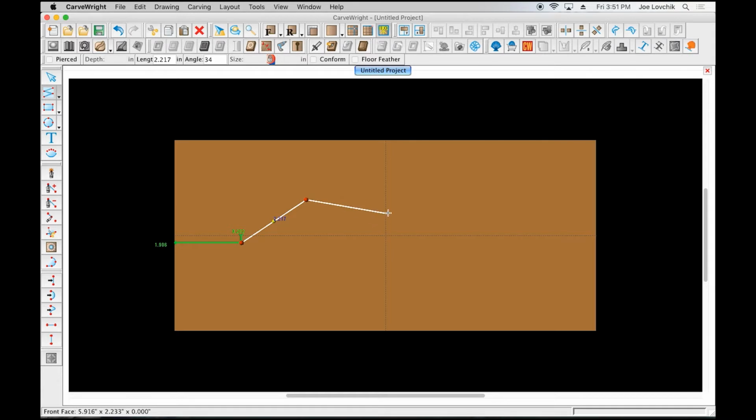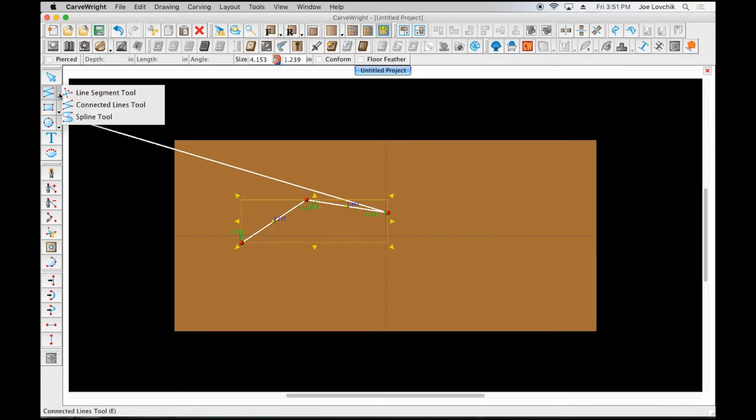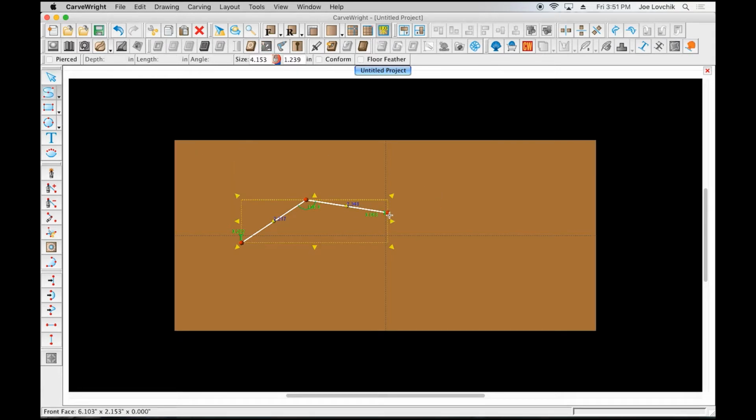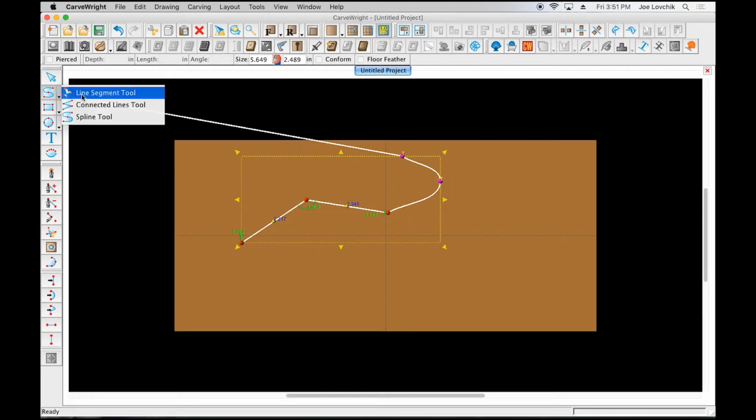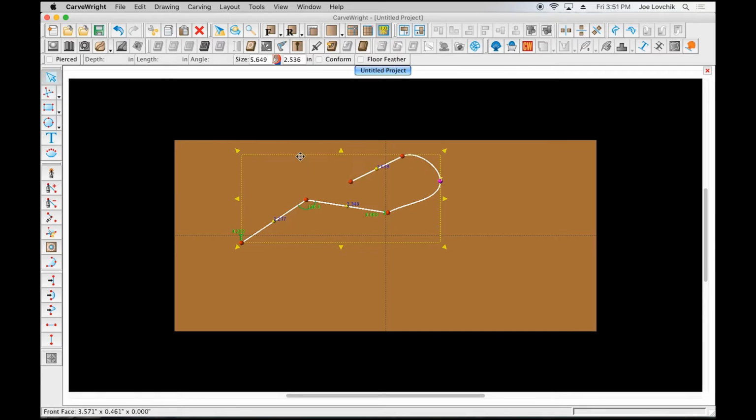You can also use these in conjunction. So I can put a couple of points down, go over here, select the spline tool, and then go back and forth between these tools to create a drawing that has multiple elements together.